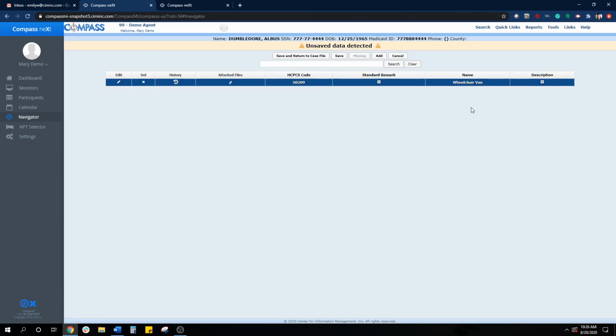And then the name is a read-only field that will populate based on what you've selected here. And then the description should be entered when there's something else different about the service, like a small deviation that you might want to record. Waiver agents will still need to add their services in MySys just like normal in order to bill for them.